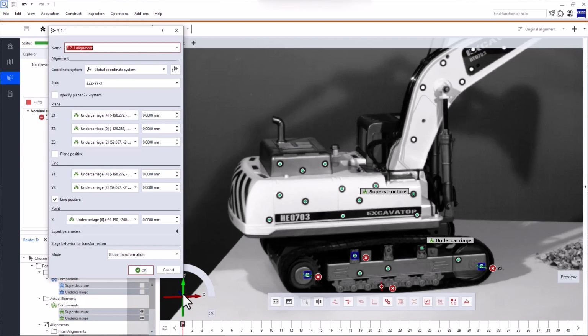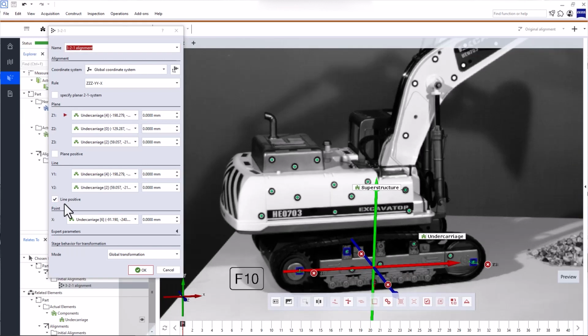The directions of the axes might look different for you. That depends on the order in which you click the points. Use the options Plane Positive and Line Positive to adjust that. Now the intersection point of the X, Y, and Z planes is the origin of the coordinate system. To display the coordinate system in the origin, use the keyboard shortcut F10. To hide it again, use F9.